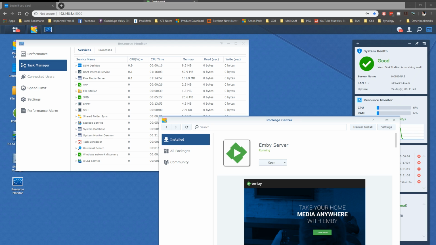Now, one of the things I'm not going to be able to do on Emby on my Xpenology NAS is take advantage of video transcoding acceleration, because I don't have any supported hardware in there. Well, we'll see once we go back into Emby and see if everything's running.